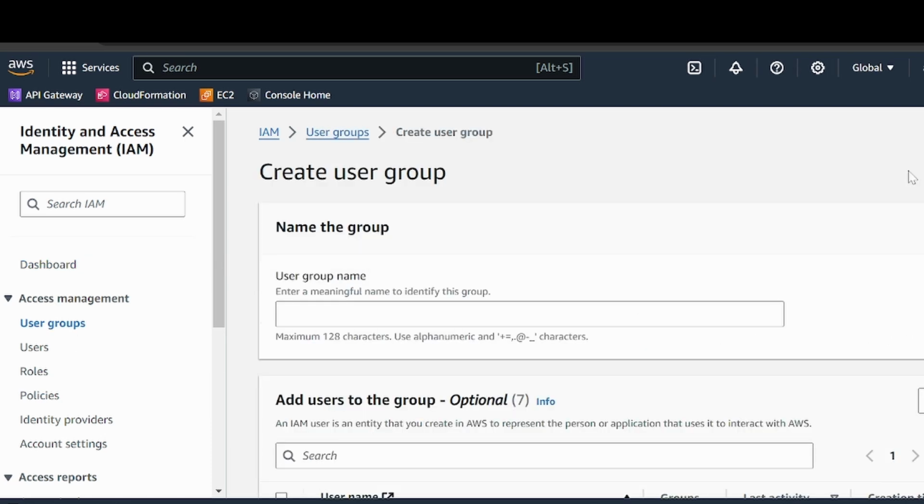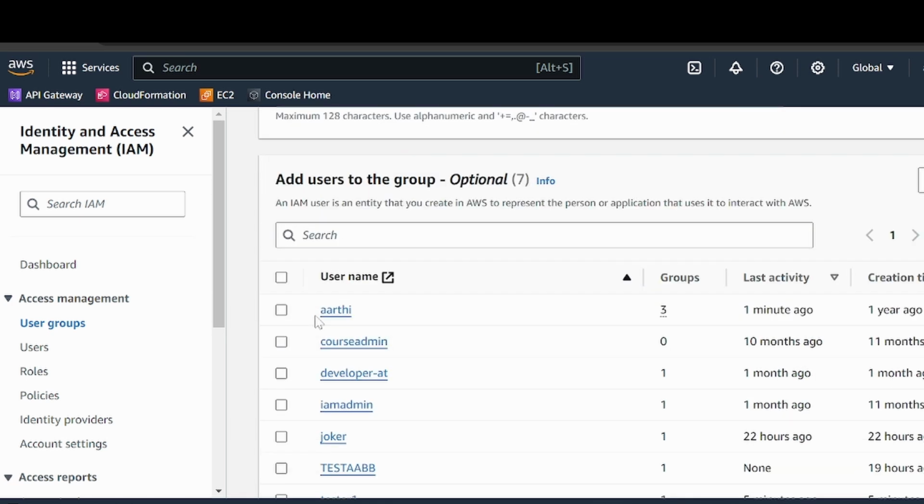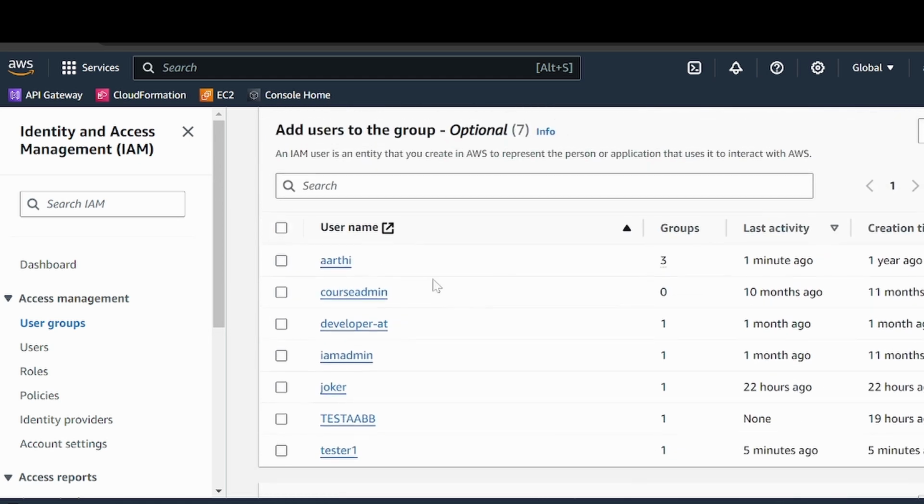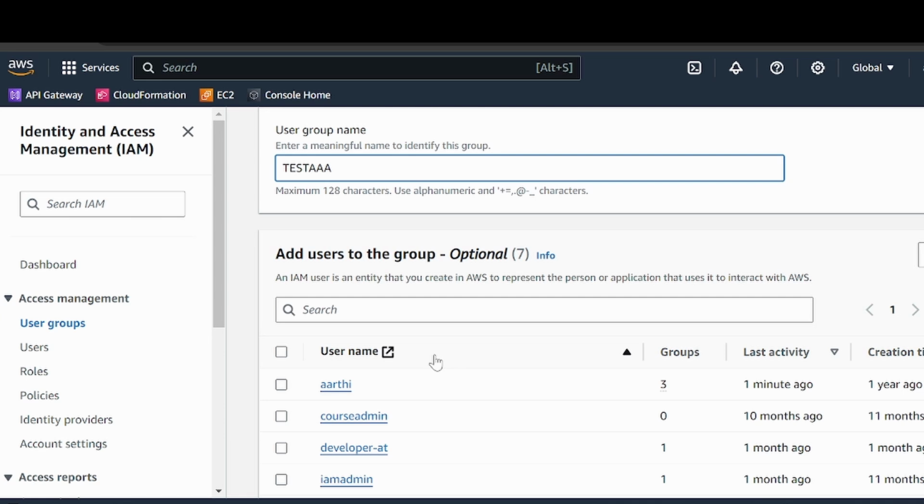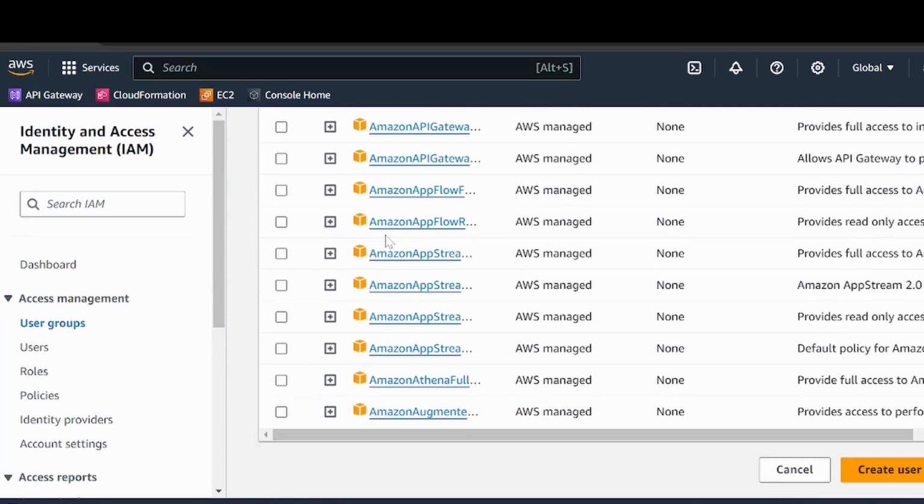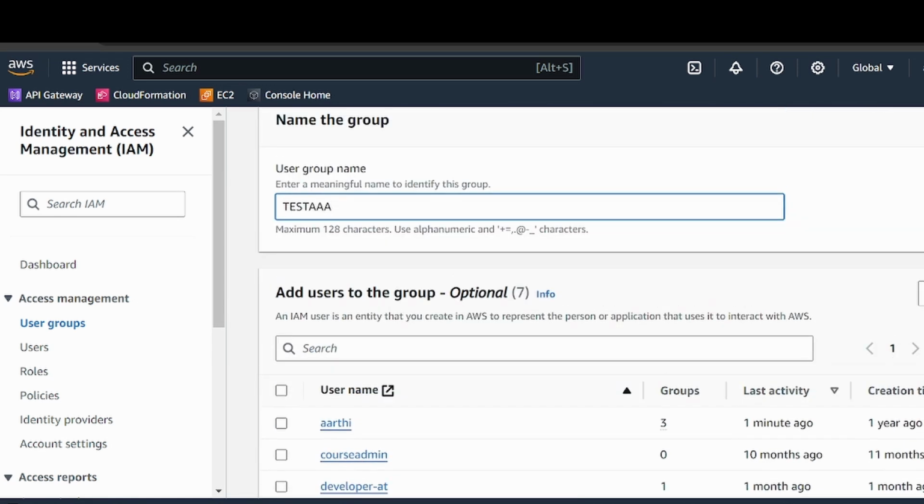So create a group, test AAA. This is my group name, and do I want to add any users? All these users are going to be IAM users, and when I add them to a group, they will have access to a particular resource based on the policies that I'm attaching. So you have a group, and I'm creating a group name here. If I have a group test AAA, right? This is not a good naming practice.